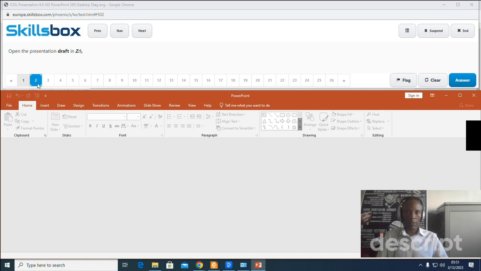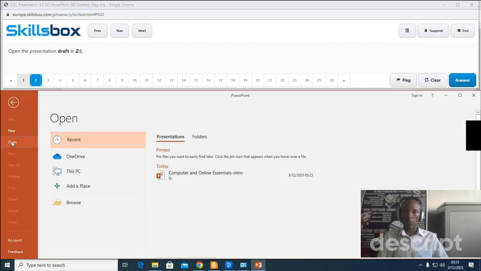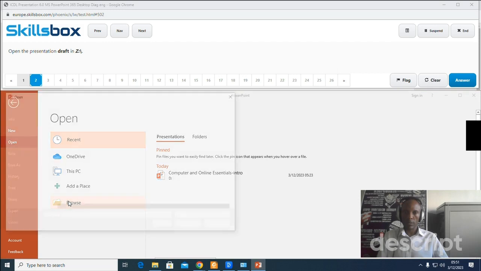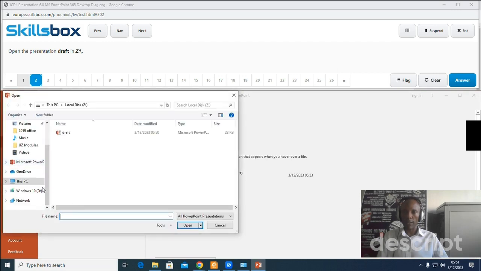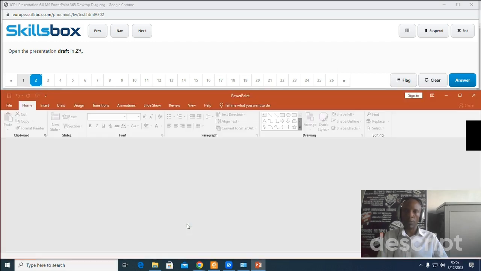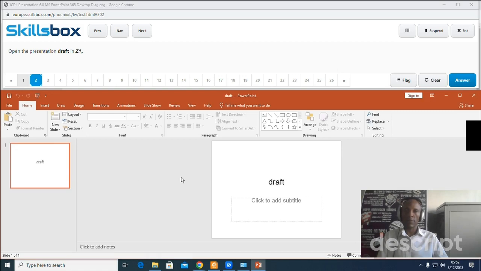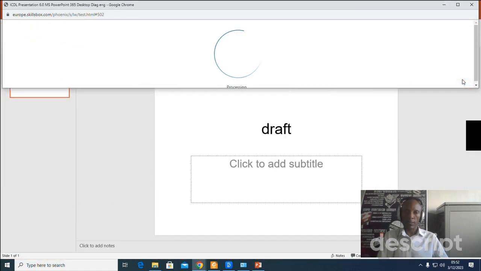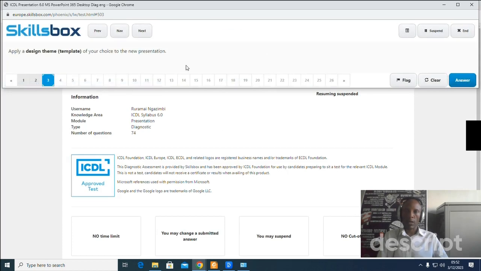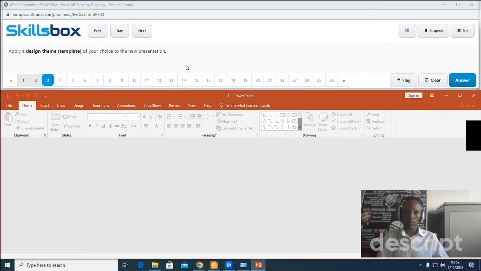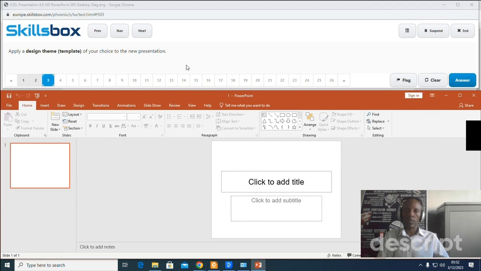Like here's question number 2. It's saying open the presentation draft in the Z drive. I'll go on File, I'll go on Open, I'll go on Browse, I'll browse to the Z drive. We are already in the Z drive. Then I'll click on Draft and then click on Open. It launches the file, then I'll click on Answer.